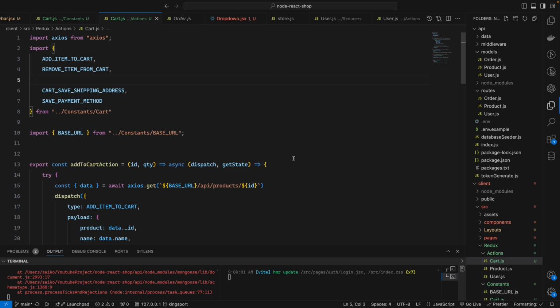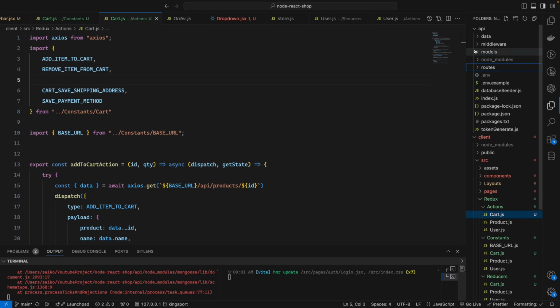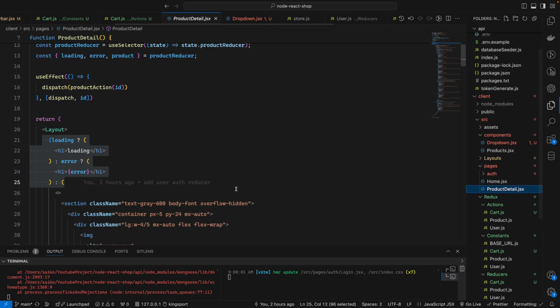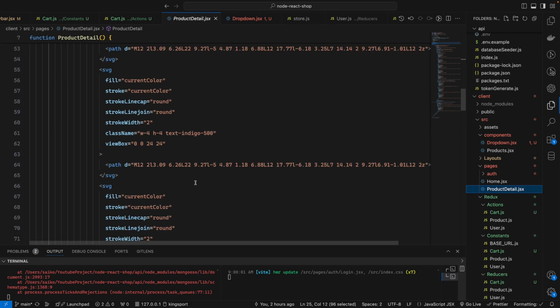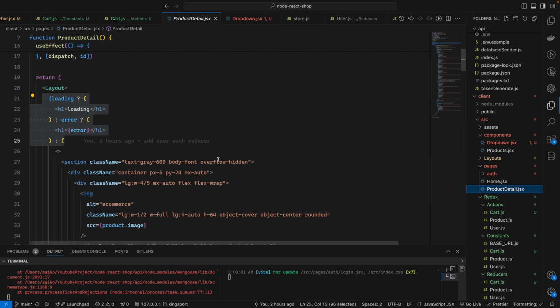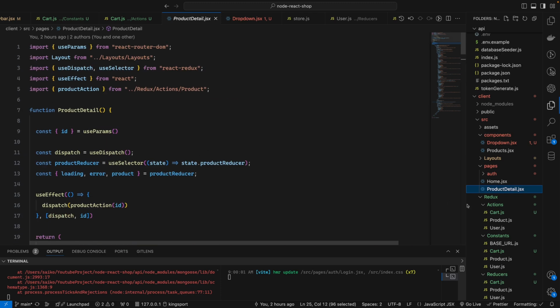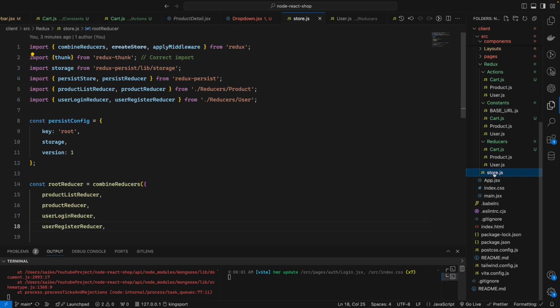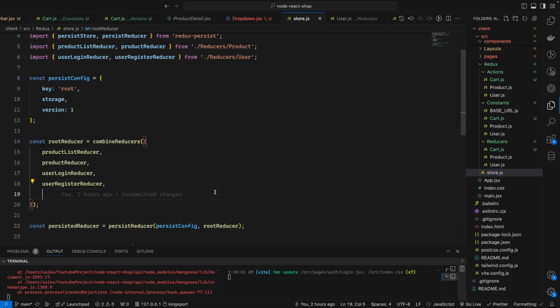So we have set up everything for our add to cart reducer, and in the next part we will be integrating with the user interface. Like in the page where we have product detail, we have add to cart here. So we will be doing add to cart with the reducer that we just created. But don't forget, before we integrate, we have to go into the store.js. We have to register here the reducer that we created.